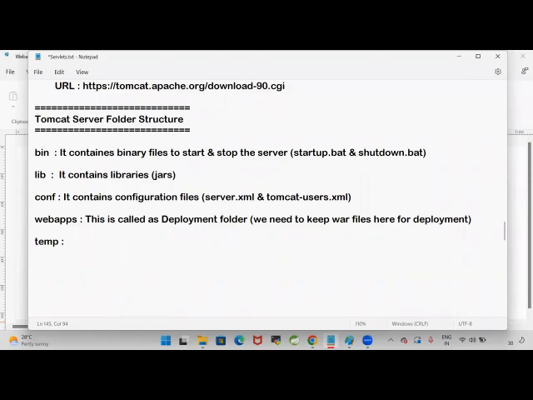Tomorrow if you go for JBoss, that will use a different server, and a different folder structure will be available. Server to server, the folder structure will be different. This is the folder structure for only Tomcat. For WebLogic it will be different, for WebSphere it will be different, for JBoss it will be different. Right? Now, what is the webapps folder?